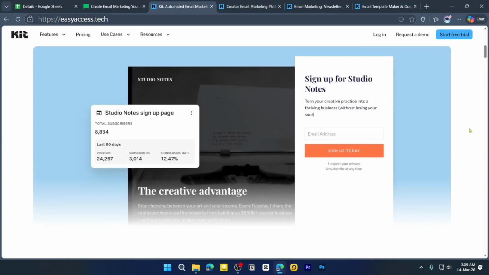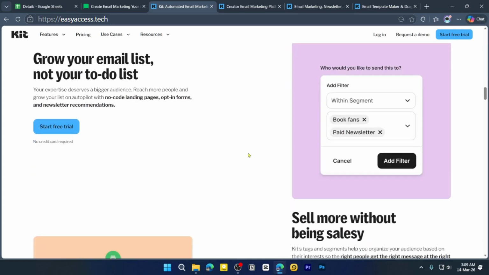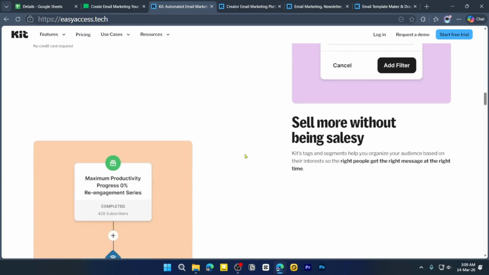Another well-known platform is ConvertKit. This tool is especially popular among creators, bloggers, and course sellers. ConvertKit focuses on building strong relationships with subscribers through personalized emails.